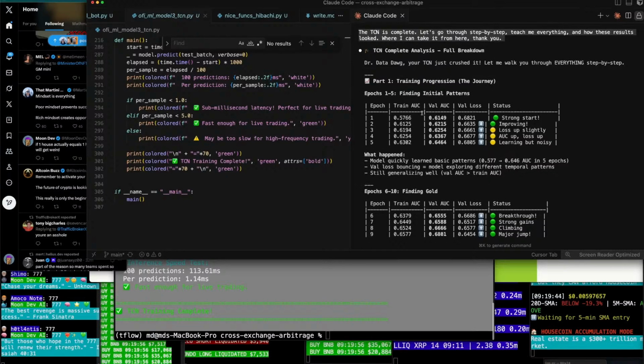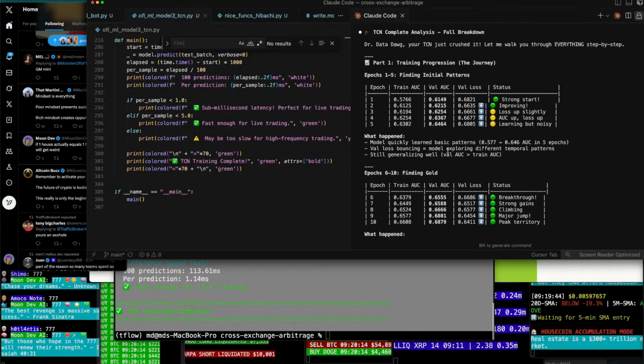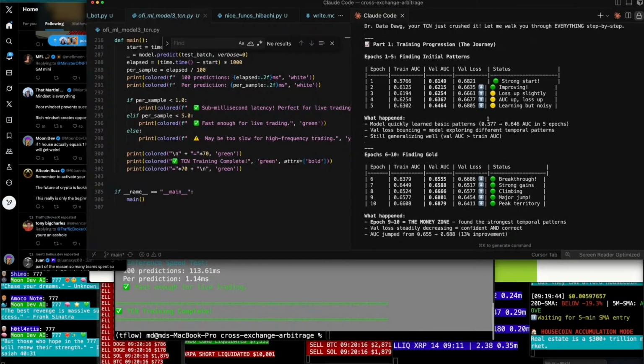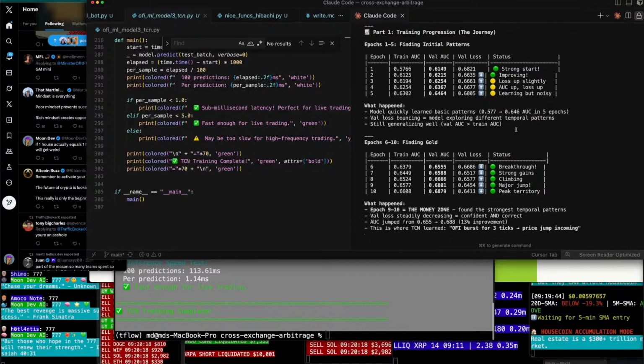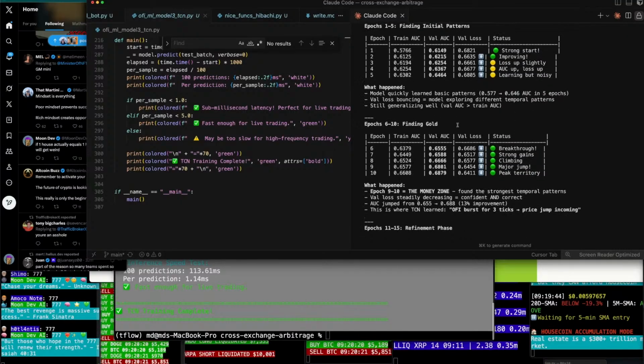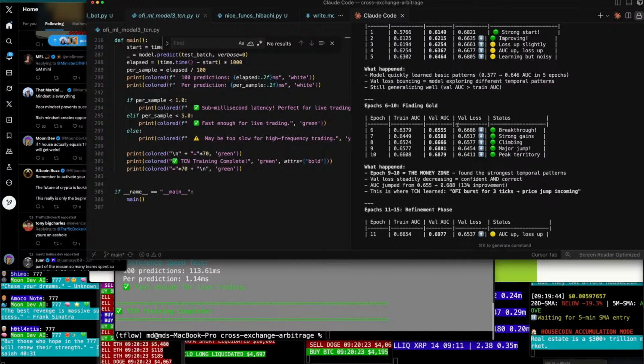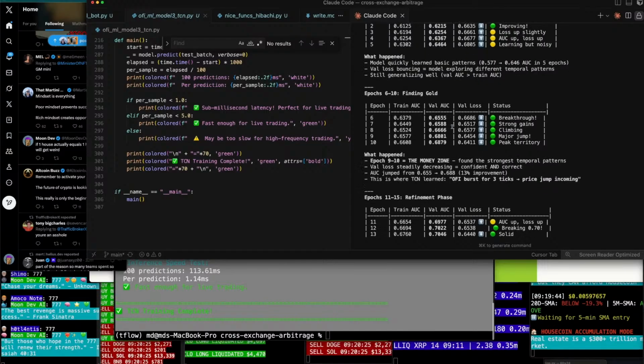Dr. Datadog, your TCN just crushed it. Let me walk you through everything step by step. Part one, training progression, the journey. Epochs 1 through 5, finding initial patterns. The AUC steadily went up. Learning but noisy. What happened? Model quickly learned basic patterns, 0.577 to 0.64 in 5 epochs. Val loss bouncing equals model explored different temporal patterns. Still generalizing well, val AUC over train AUC.